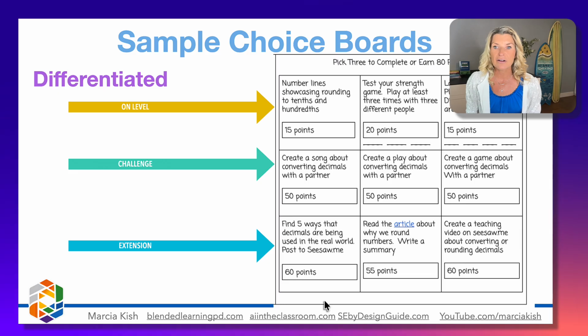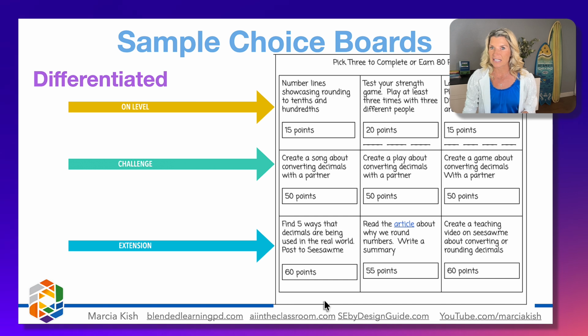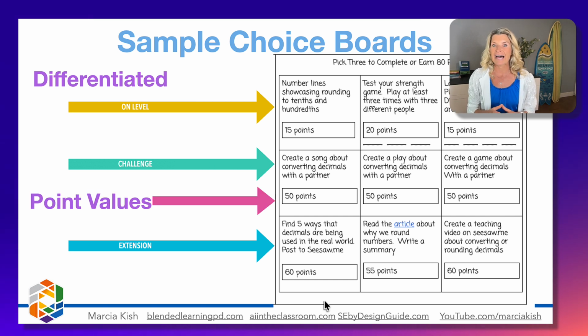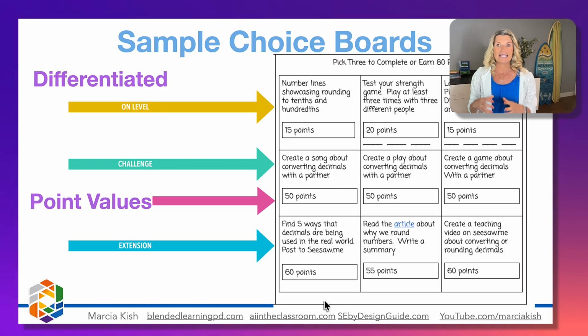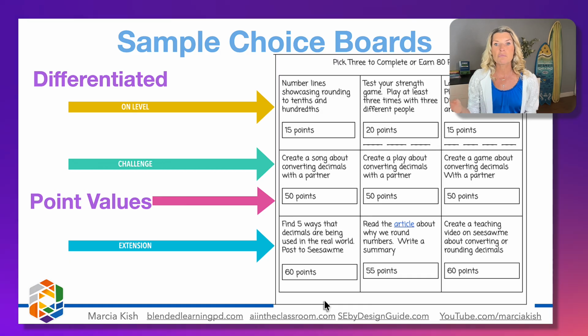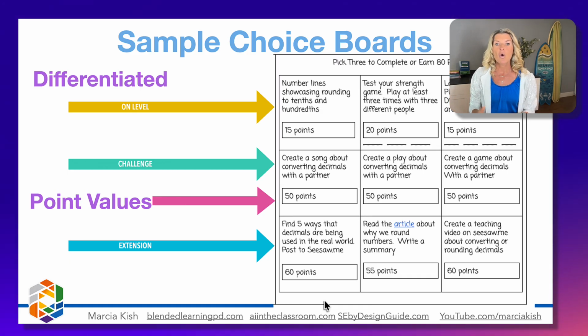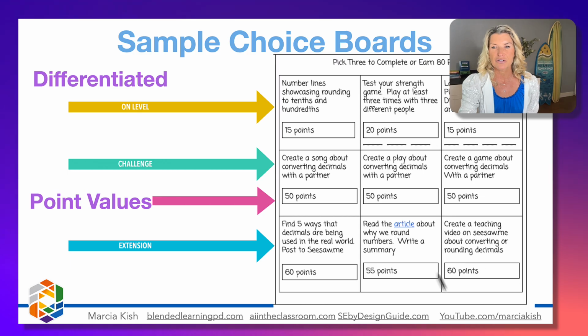Oh, find an article, teach somebody. But what I did also, because it is differentiated, I went to the point of adding point values. The point values is where I said 80 points. So if a student is at a higher level, they're going to have to do multiple different choices to earn 80 points. Or they could just jump down here and do create a video, and then maybe they could play a quick little game.